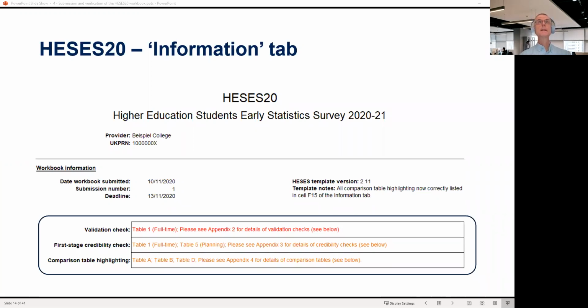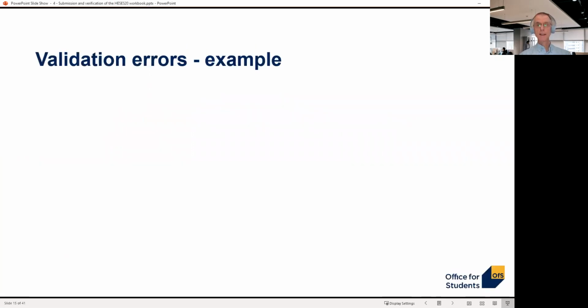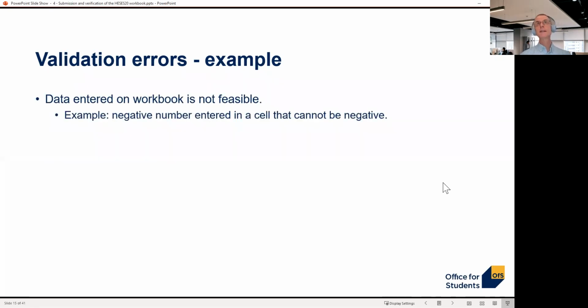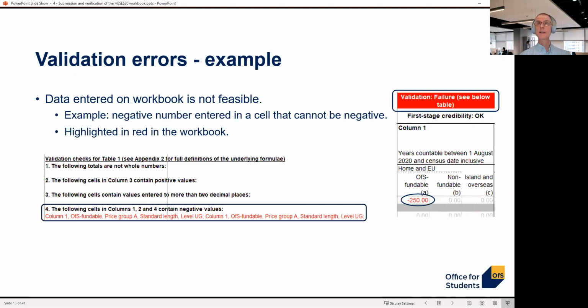So let's see, here's an example. Validation errors occur where the data entered is just not feasible. For example, you might have a negative number entered into a cell that cannot be negative. There's an example here that you can see, and it's well highlighted. We've got the number itself in red in the workbook cell.